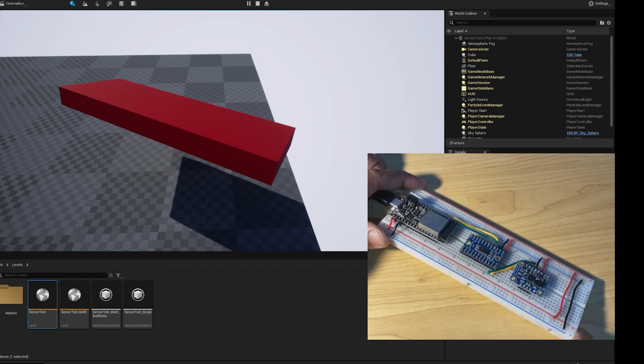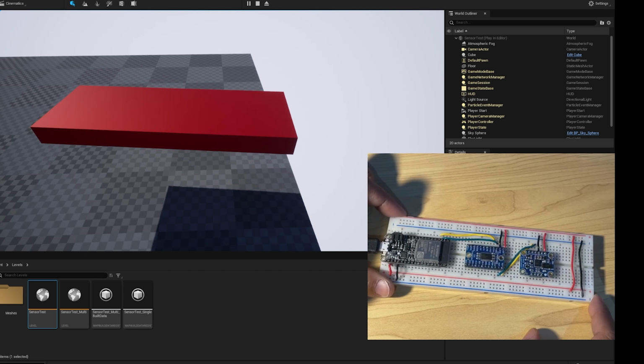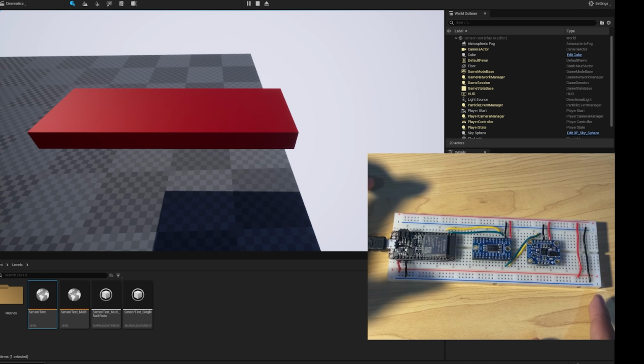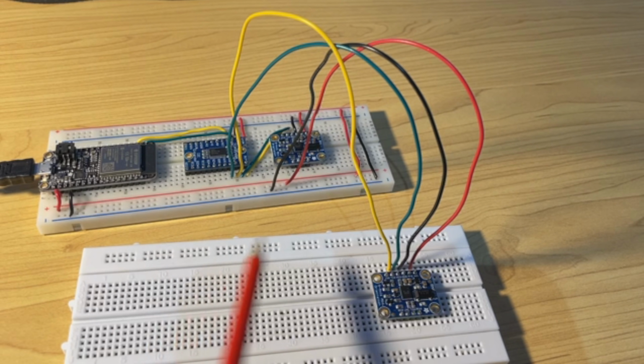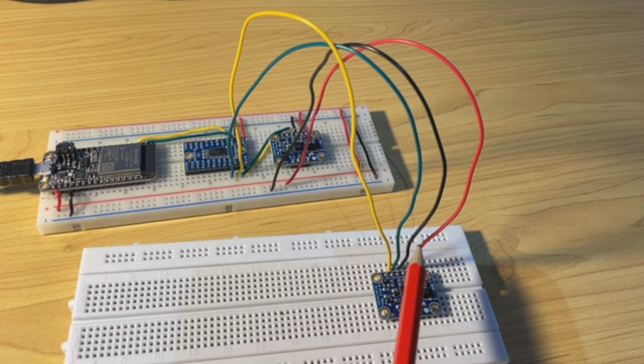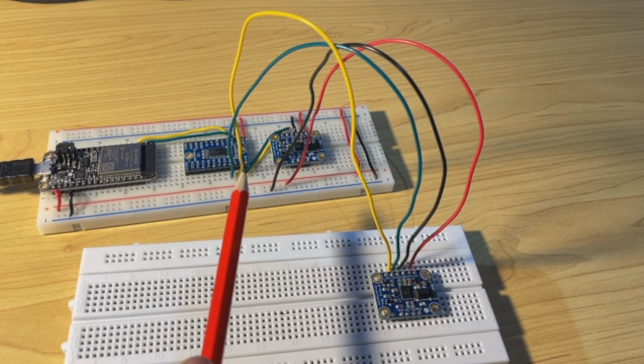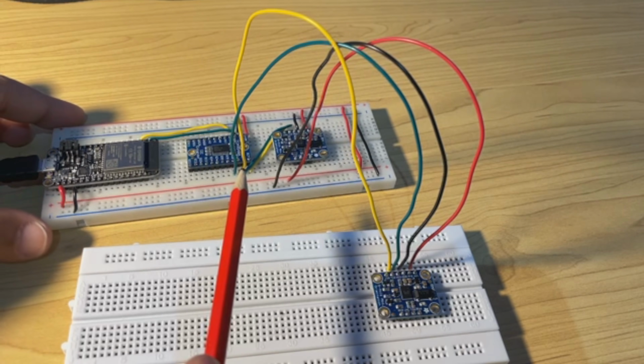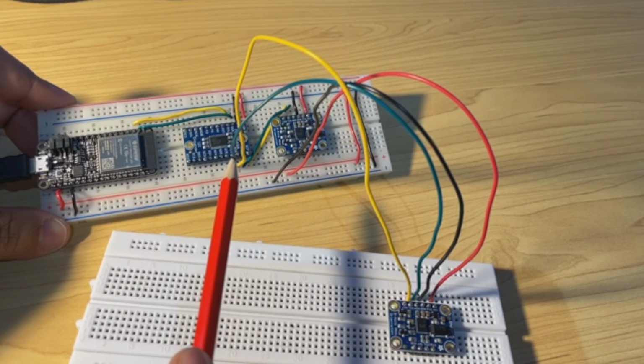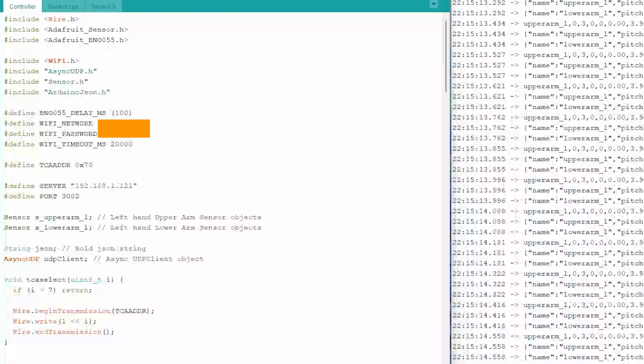Now it is time to add another sensor to TCA. Adding more sensors with TCA is simple. I only need to connect 4 wires: VIN, ground, SDA and SCL. Here you can see how easily I have connected 4 wires with another BNO055. This time I have used the SDA6 and SCL6 port of TCA. Now let's move on to the code.